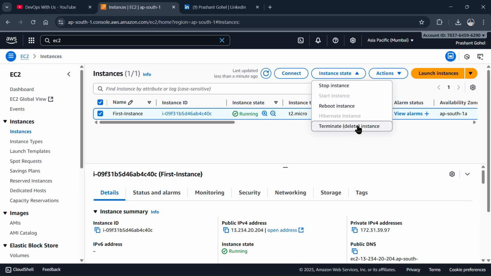Then reboot instance, which basically just restarts the instance. And then terminate instance. This is a permanent action. It deletes the instance and its root EBS volume. I make sure to back up any data I need before terminating an instance.